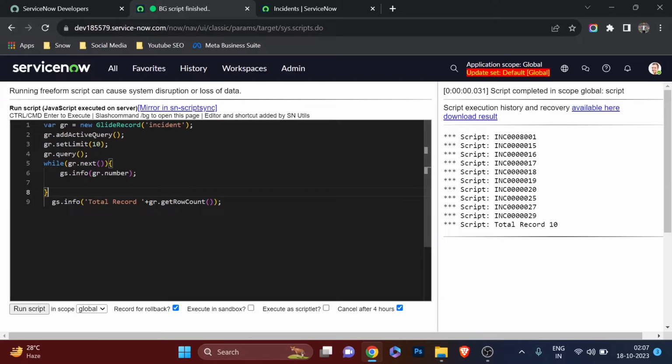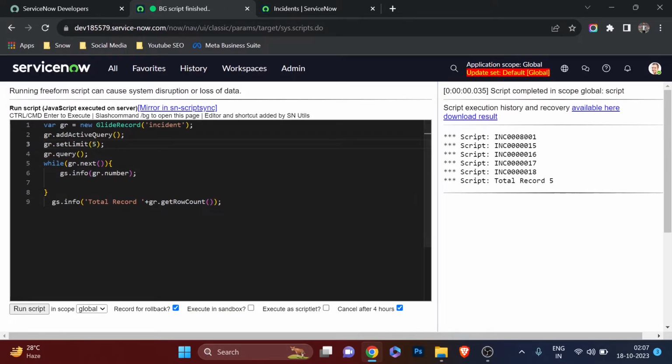So maybe we're going to deal with order by, ascending and descending. Let's play with that. Now instead of 10 records, let's make it 5, otherwise it would become quite congested. So 5, and I want to see the short description, not the number. So I want to see the short description field.